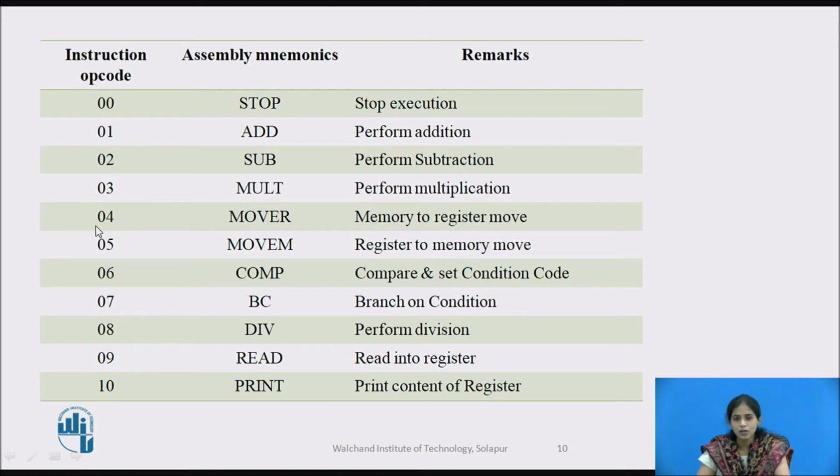Next opcode is 04. The 04 opcode is used for the assembly mnemonic MOVR. Basically MOVR is used for moving the content from the memory to the register. Next opcode is 05. The 05 opcode is used for the mnemonic MOVM. It is used for moving the content from the register to the memory.